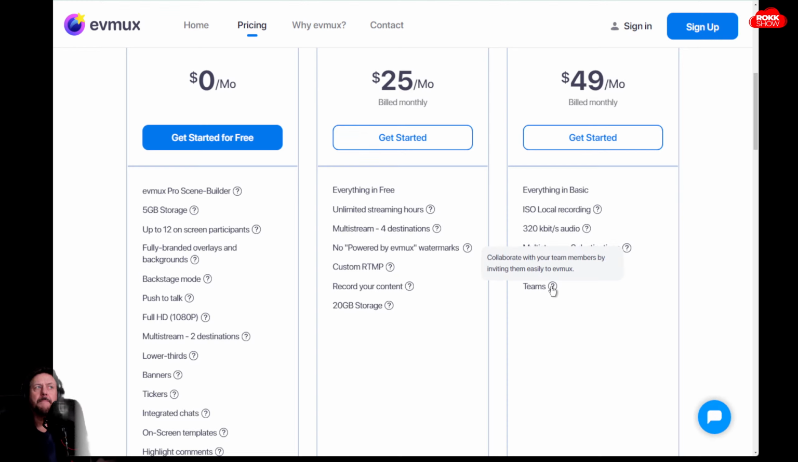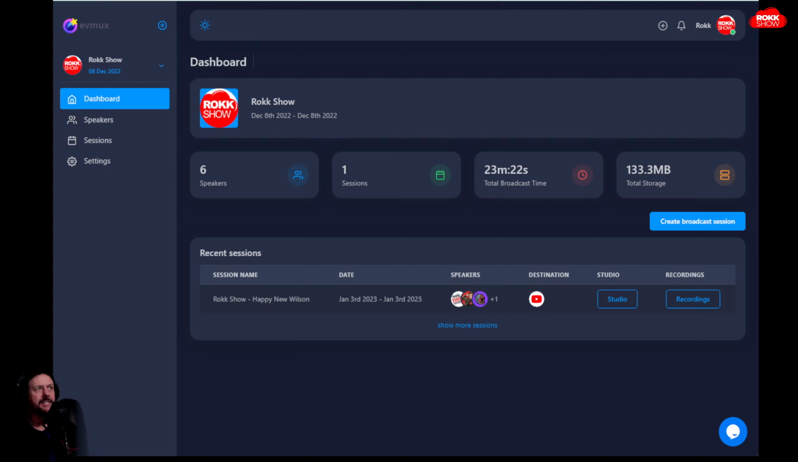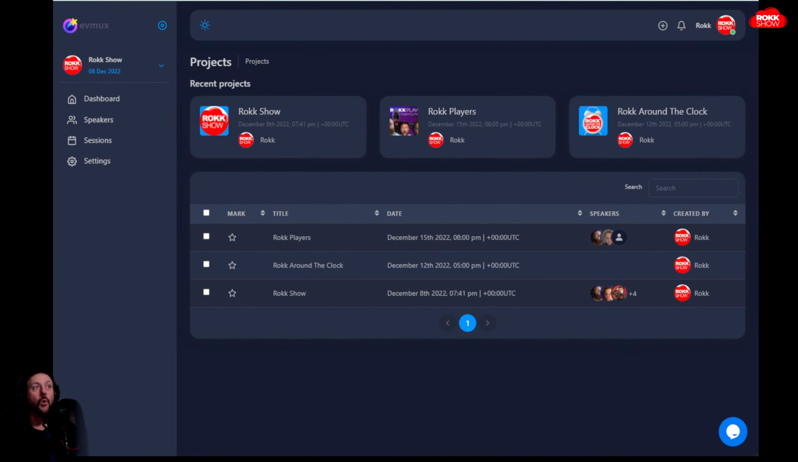I'm not sure how many team people you can have. I don't think it's that many, actually. Collaborate with your team members by inviting them easily. I've got a feeling it's limited to 2. But what I'm not sure of is whether that's 2 per project or 2 for the whole of the thing itself, if that makes sense. I'm sure it does.